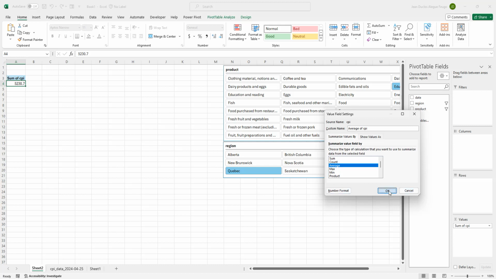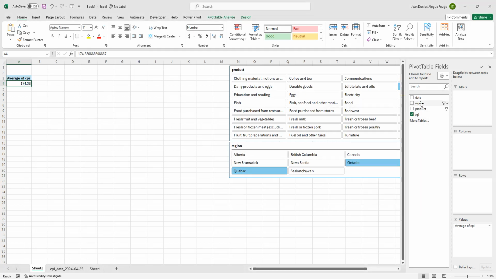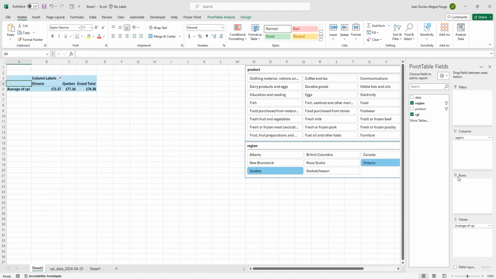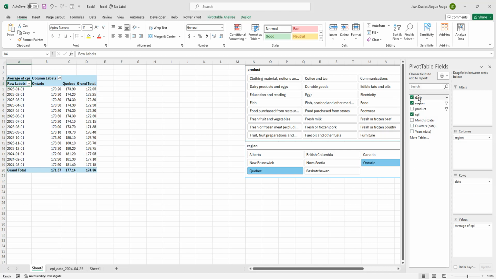I'll OK, and I'll OK, and I'll take region, and I'll put region where I have columns. Then I'll take date and put it where I have rows. Now, if yours doesn't split like this, it really doesn't matter because I'm going to uncheck all of them. I don't need them. I only need date, and that is it.